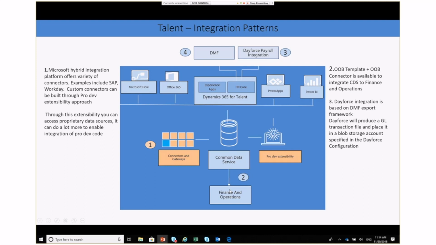As a next step, you will be connecting this data to a first-party application here. That's finance and operations, which we are going to discuss extensively in the next slides as well as in the demo. And then the third pattern we have is Dayforce payroll integration, wherein you will be exporting the employee master data for Dayforce to process your payroll. Dayforce payroll integration underlyingly uses the DMF concept, and the output from it is a GL, which will be taken up by the finance and operations system for further processing.